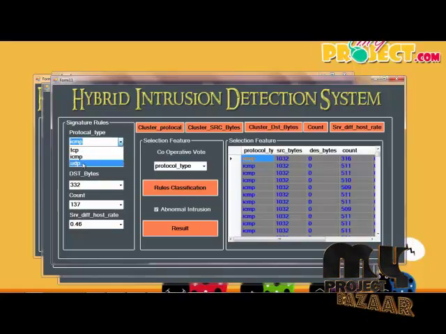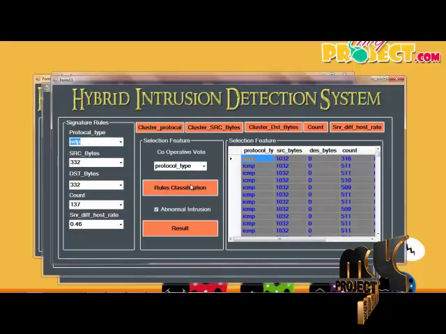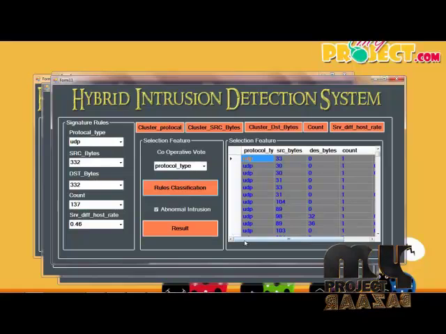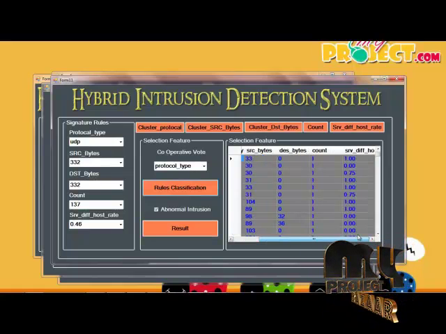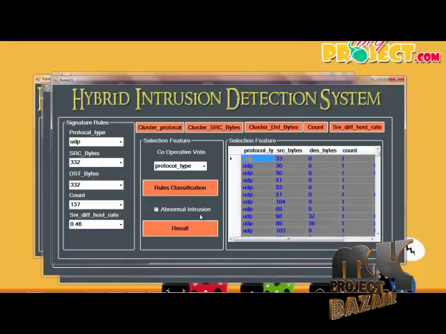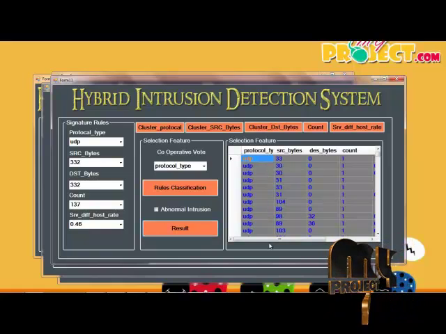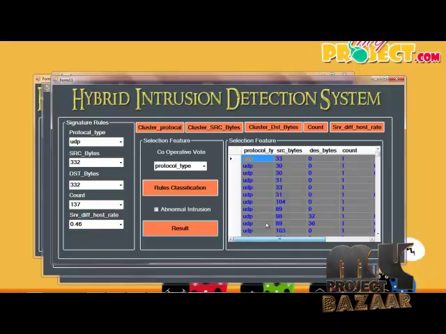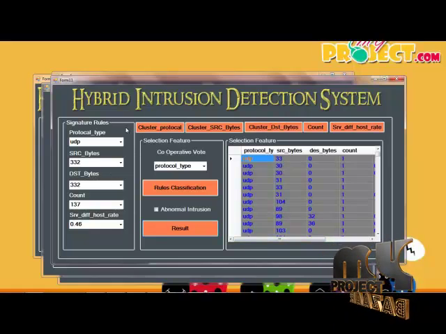Okay, suppose I will change to the UDP, the same protocol and the rule classification of the abnormal. The UDP data content is the abnormal data. So checking that detection, this is the normal value of the UDP protocols. So the rule-based detection will be generated for this model.